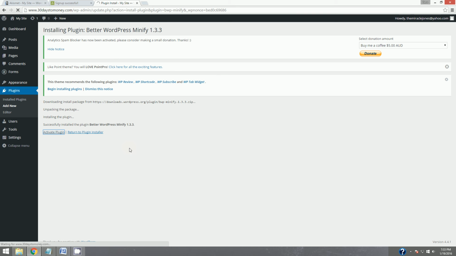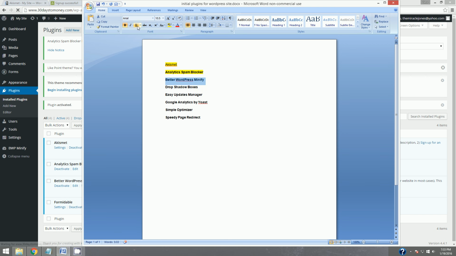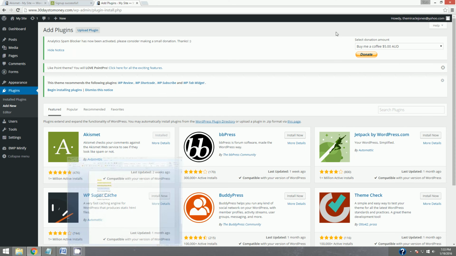So that's what Better WordPress Minify is going to do. It's going to help things run a little faster, run a little smoother, right? And the bigger your website gets, the more that kind of matters. So now just kind of explaining to you guys my stance on these and why I use them and what they do. Drop Shadow Boxes. All right, Drop Shadow Boxes is one of my favorite little plugins.